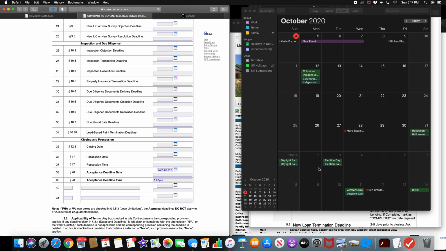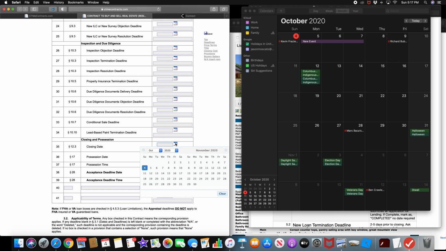And then we got election day. Typically, I do not like to put a closing date on a Monday, because what happens if the lender needs some documents and it's Friday? All that stuff, those people don't work on weekends. So try not to do it on a Monday. Then you got election day, which isn't like a holiday. So we'll come up with a closing date of the 3rd, okay? So we're going to do November 3rd.